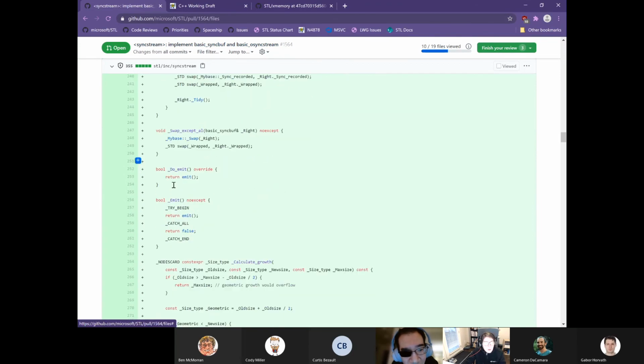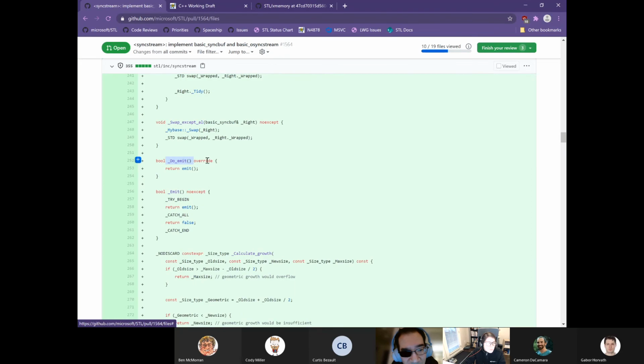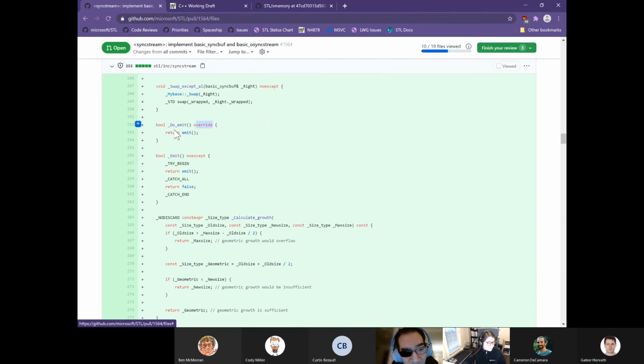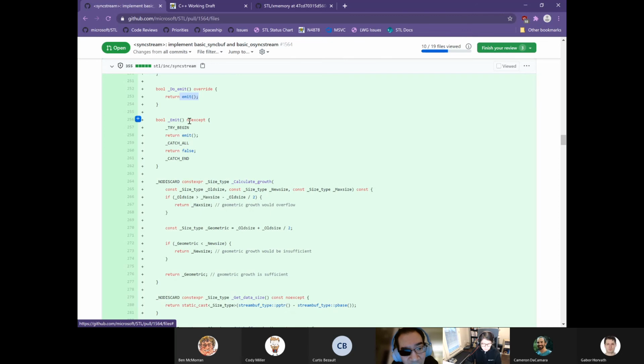Okay. Do emit is the virtual, it returns whatever emit returns. Okay, I've already commented about the overriding. This is lots of side effects, so it doesn't need to be no discard. Same here. Emit. Okay, so this is a try again. We have elsewhere, there's no cleanup happening here. It's just a return.